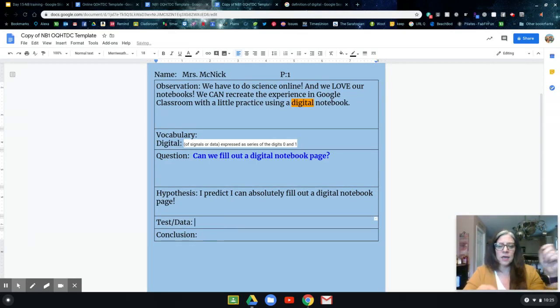Okay, test and data. I'm in my test and data field. Now, I don't know if you noticed this, but the page will grow, the field, the box that you're typing in will grow as you type, right? So you don't have to worry about resizing things. You don't have to worry about fitting your answer in. Just say what you want to say and the space will grow with you, right?